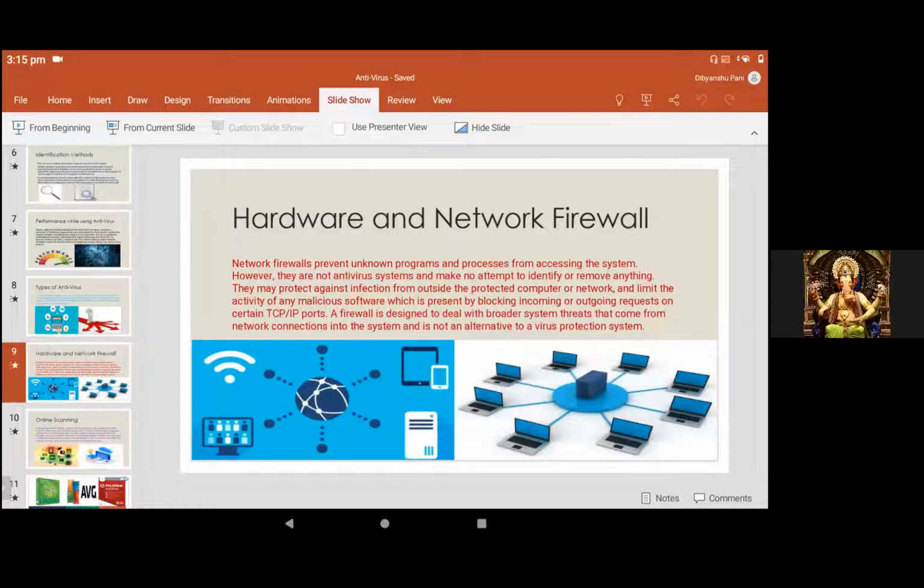They are not like an antivirus system, and they don't make any attempt to remove or identify anything in the computer, they only act as gatekeepers. They only protect from infection from outside and keep the computer protected. If anything malicious is coming, it shuts down the IP port we are using, or in Google when we search, it will say that this website is not good for you, so you should not enter it.